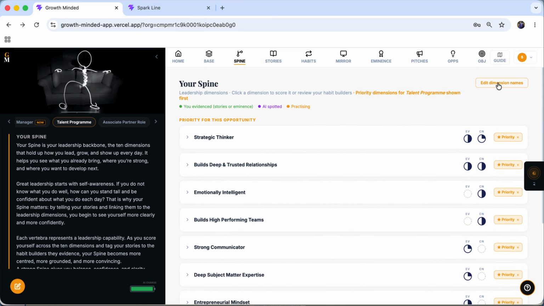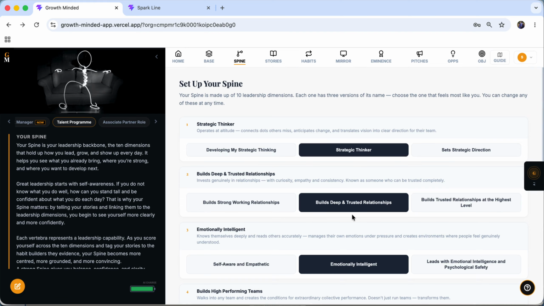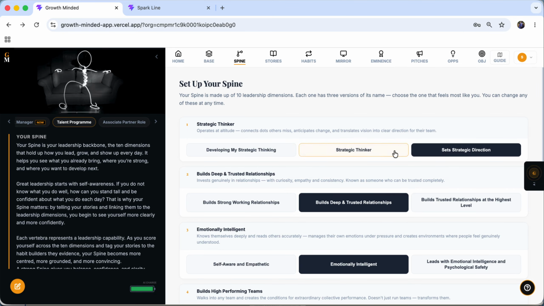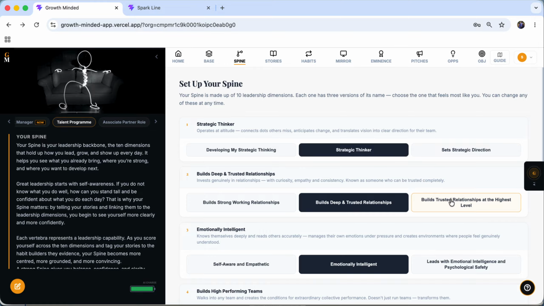In fact, when you first have your profile and you come into the profile for the very first time, you're presented with the set up your spine screen. So, for example, if you're early in your career, you may not be comfortable saying, I'm a strategic thinker for these reasons. And you may prefer to have developing my strategic thinking as the label for this particular vertebrae. But as you move more into the exec-based roles, if you believe that you're setting the strategic direction, and that's a more ambitious target in terms of the attributes that you want to be aiming for, then you can shift the language and pick the ones that resonate most with you.